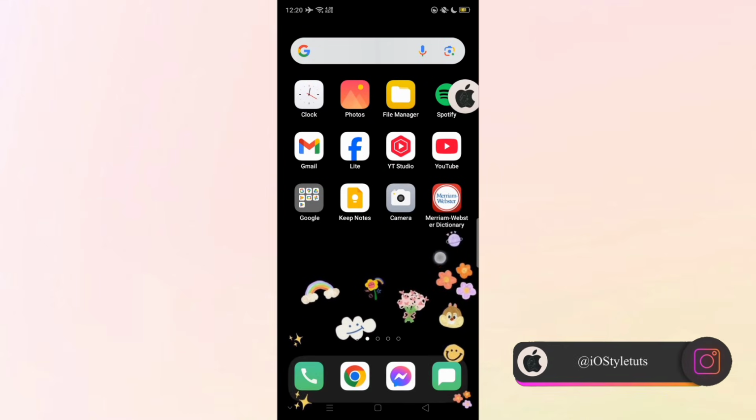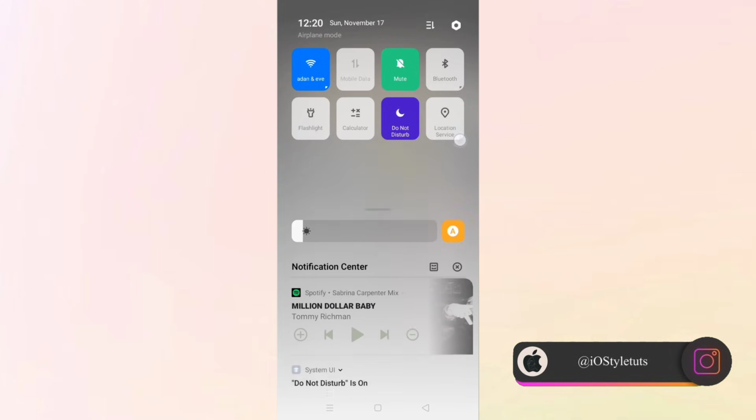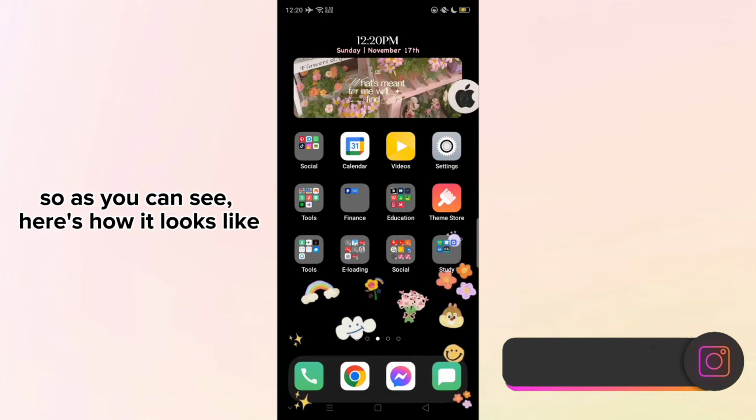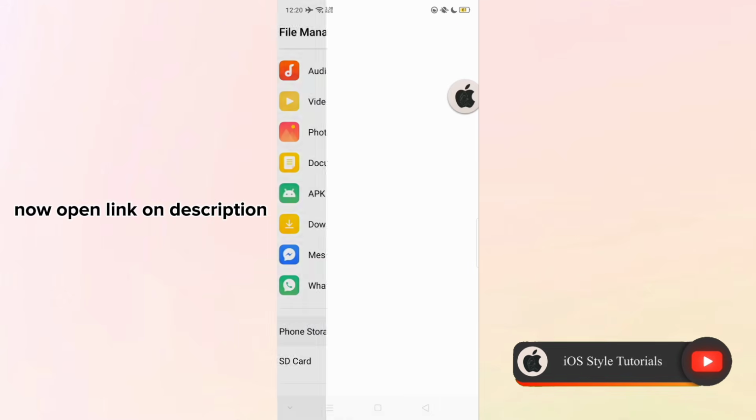There. Now let's check first my default control center. So as you can see, here's how it looks like. Now open link on description.